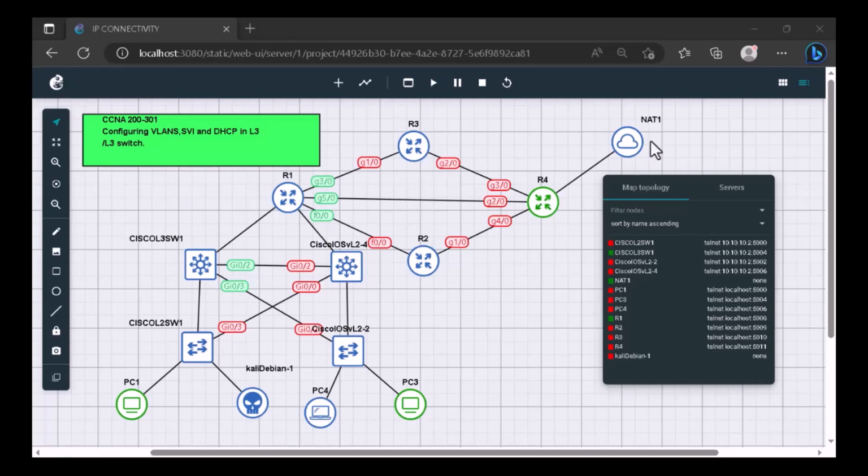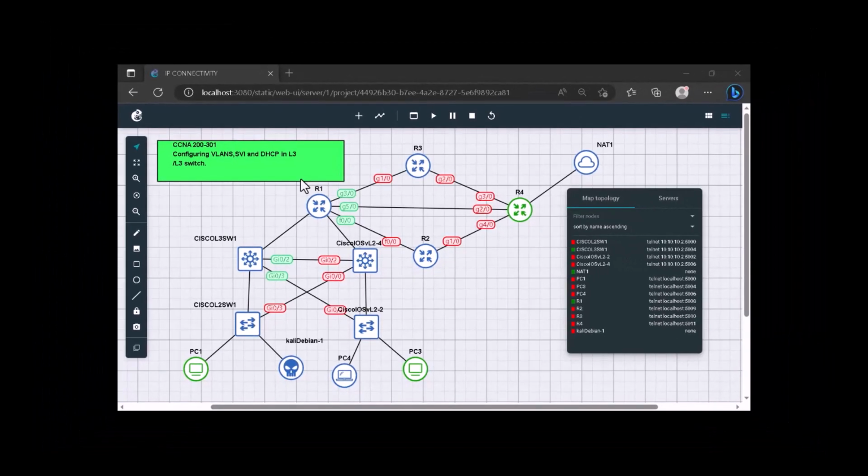So in this video I'll take you through configuring VLANs, SVI and DHCP. Before we jump into the configurations, I'll first give you a brief overview of the three: what is a VLAN, SVI and also DHCP.